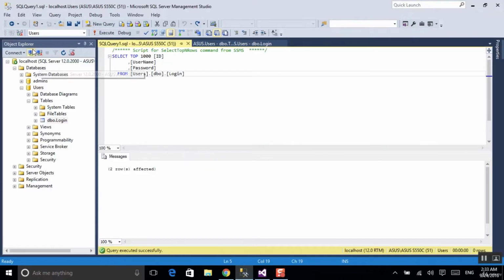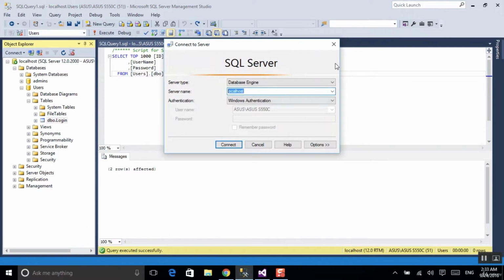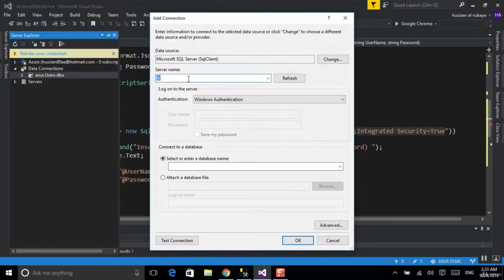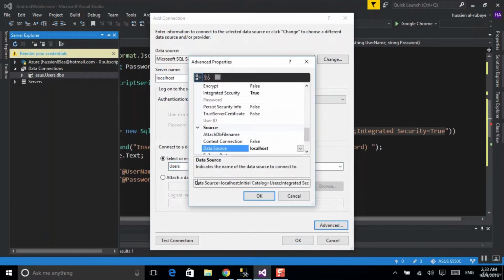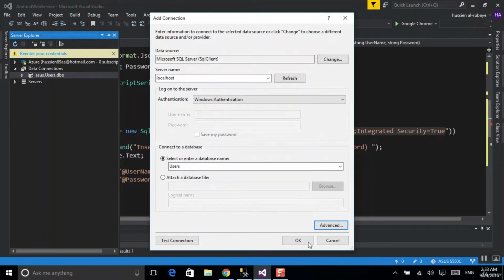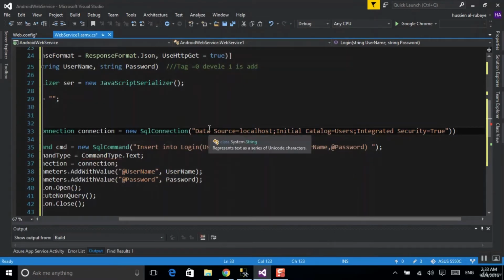If you see, I click here. This is my connection string. It's localhost. So make sure you go here and add localhost. Click down. You will see the database users. Click advanced. This is the connection string. Just copy it and add it instead of this connection string. It depends on your computer, and may be different.